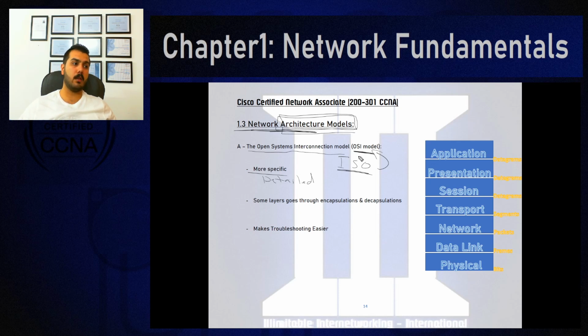Anyway, this is the more specific model in showing you the network with its layers: how each layer functions, and what's happening inside each layer from your perspective or from the opposite device that you are contacting using a shared network between you. Some layers go through encapsulation and decapsulation. We will talk more about this later.